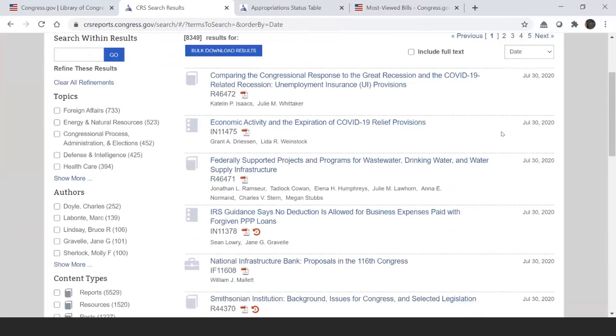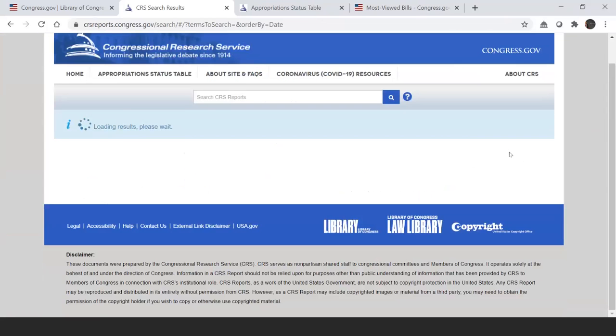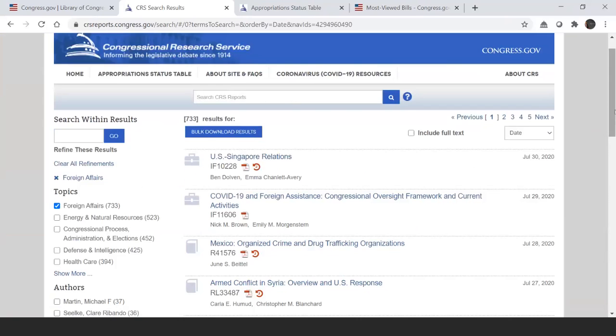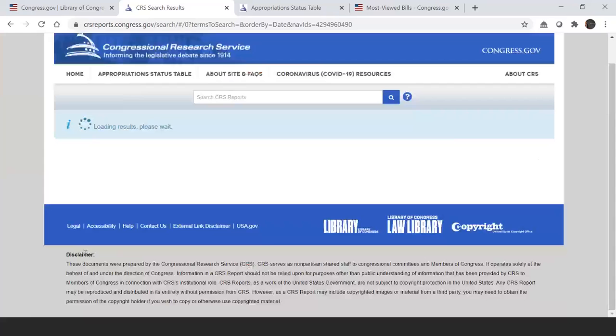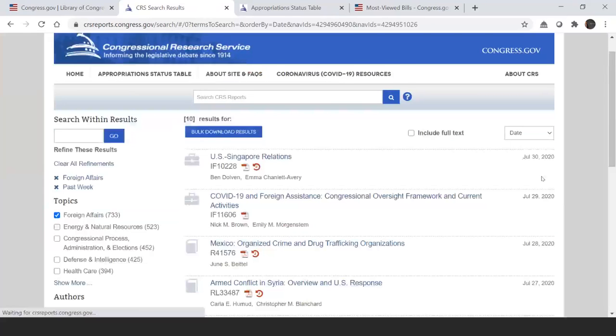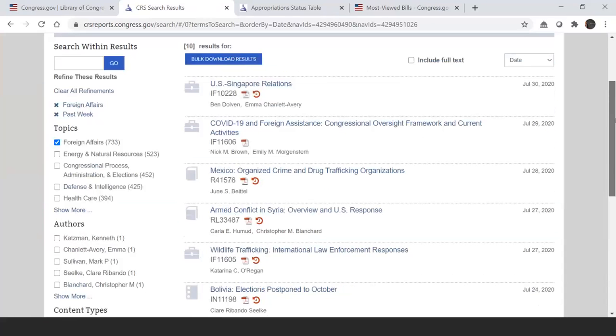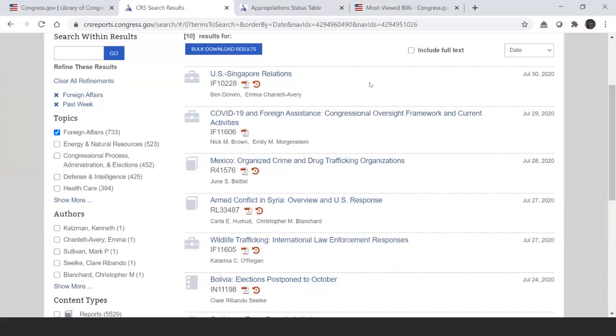For example, if you're interested in foreign affairs reports that were written in the past week, I've already narrowed down my results. And I want to point out that CRS does update their reports. So if they've updated the report and there are multiple versions of that report as a result, you'll see this little clock icon here where you can click on that and you can go back and read the different versions of the report if you want to see how they've updated it.